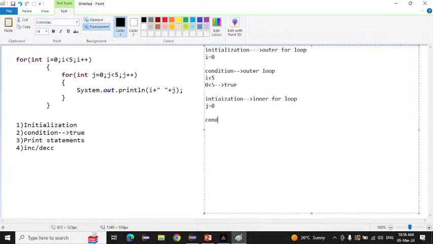After that again, the condition, for which loop? The inner loop. What is the condition for the inner loop? See here, j less than 5. I will write j less than 5 here. Check the condition. What is the value of j here? 0 is less than 5. Is the condition true or false? Yes, it is true, so now it will come inside this for loop.